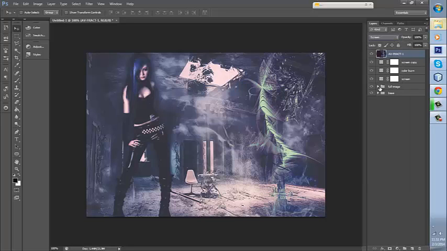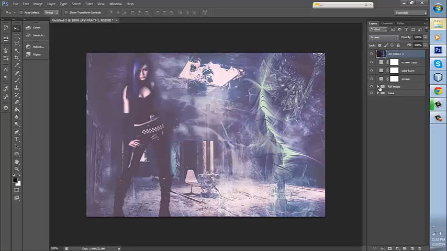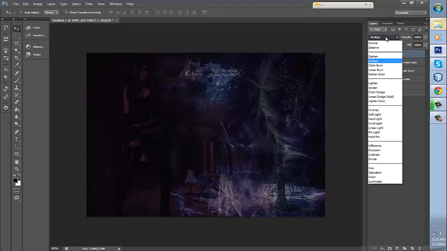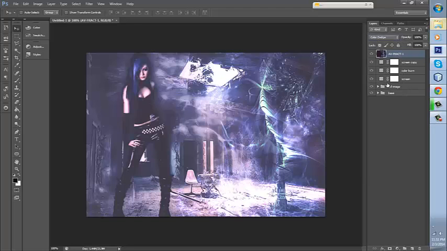Let's try screen. Screen looks pretty cool too. Let's go into multiply and look at that. It's too dark. A lot of this is just playing with the blending properties. What we really want is to just barely see it. So we're going to mess with the fill, lower the fill on it a little bit. And even then it's still glowing.